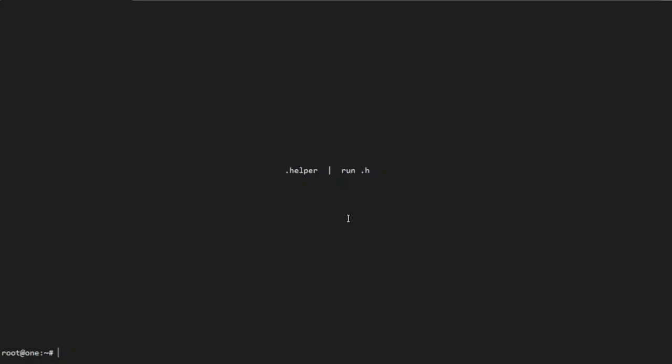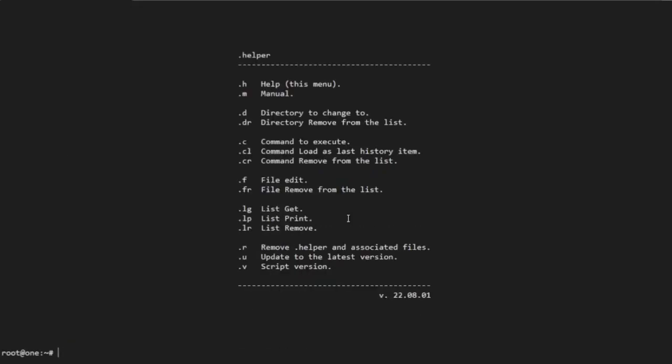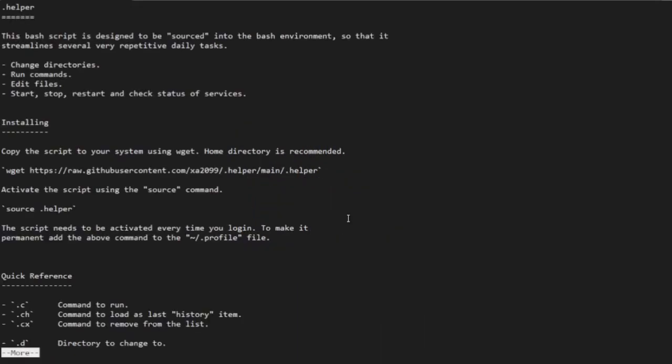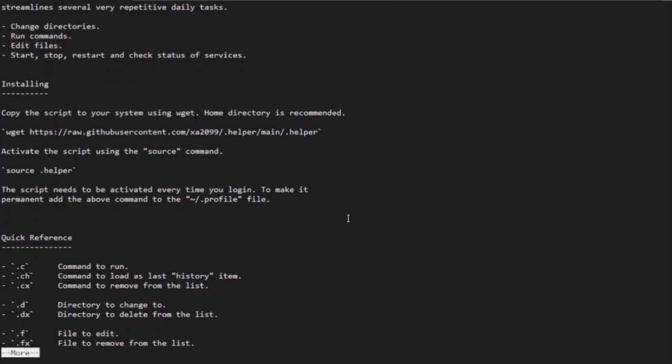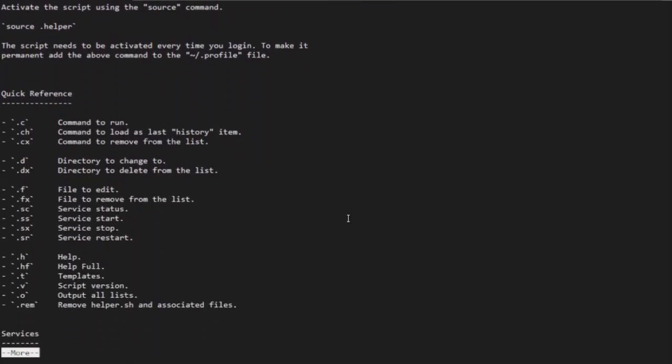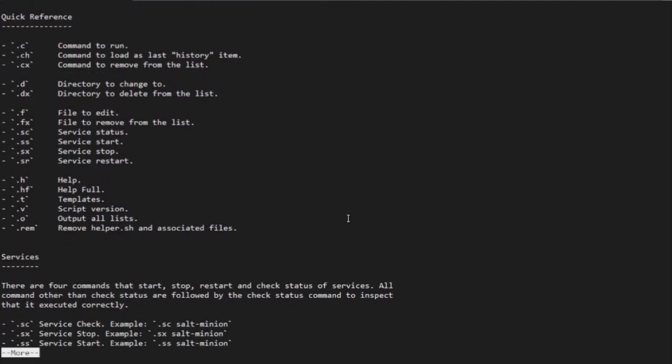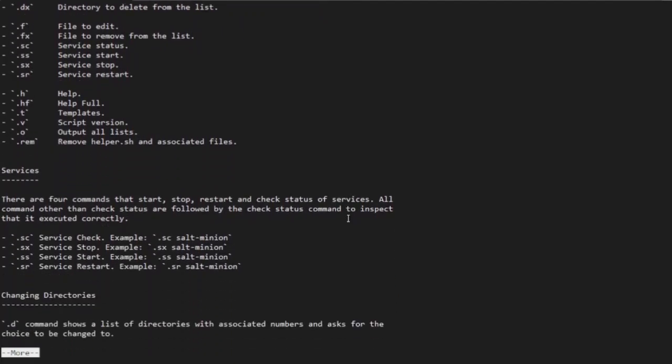The .helper is activated now. So it recommends running the .h first. This shows you a short list of commands. We will go through them one by one, but in general, the very first command after .h is .m. All the commands, as you can notice, start with a dot. This is for the manual, which basically pulls in the README file from the repository and displays it to you here on your screen, so you don't have to go back to the repo.